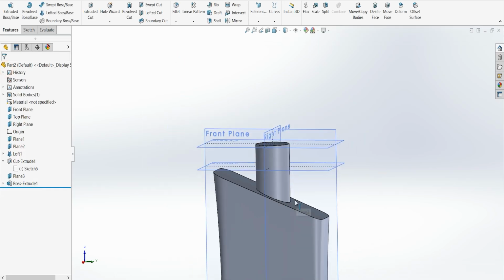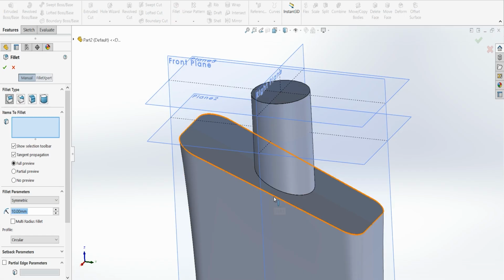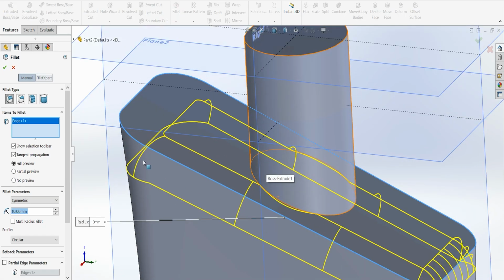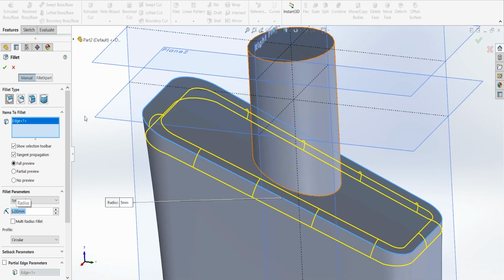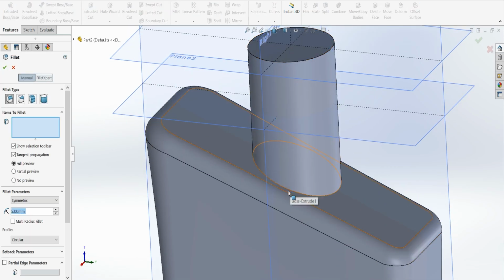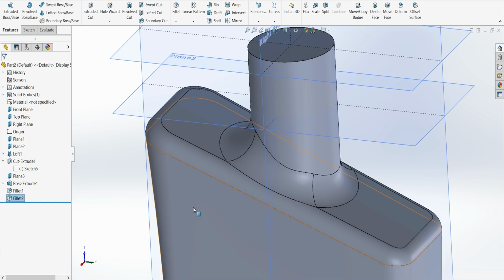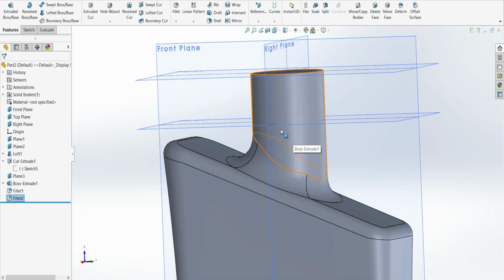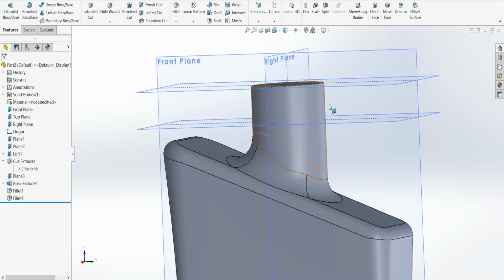Done. Now we'll create rounded edges. Select slightly smaller radius 5. OK. One more fillet there, slightly larger radius. OK. Done. So I'll reduce the height of the mouth slightly down. Yeah. Done.